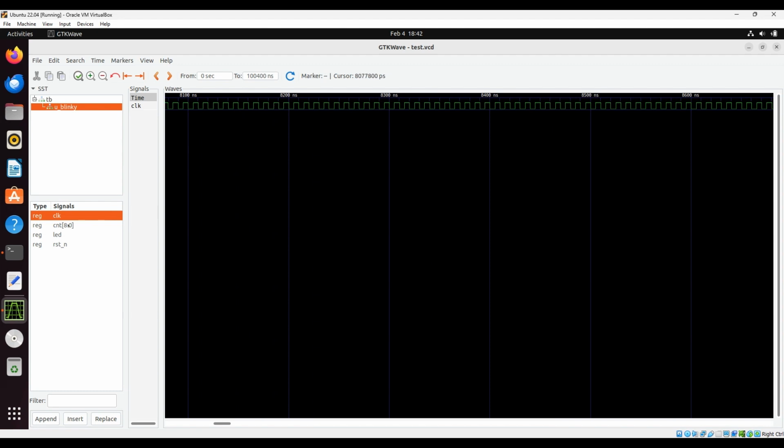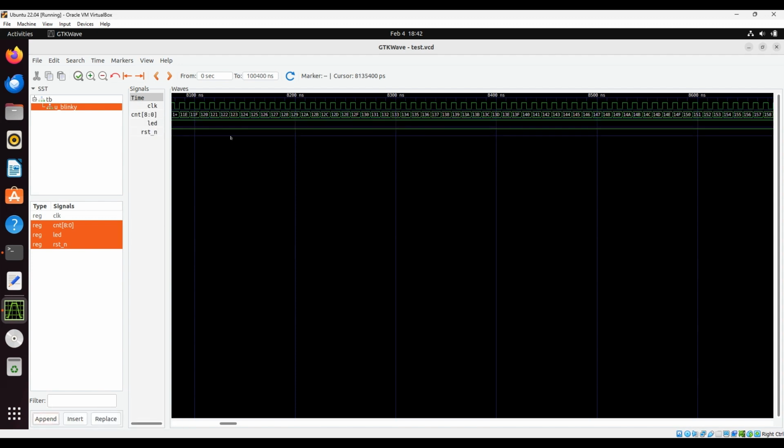Now say you wanted to add this signal here. You can do, I think, control, and that'll select this guy here. Or you select this guy and you hold shift and do a left click. That'll select everything in there. So that's nice. And then let's go append that. And now you get all these signals going. So you can see on this clock, the counter's going. The LED is high. We want to see the LED transitioning.